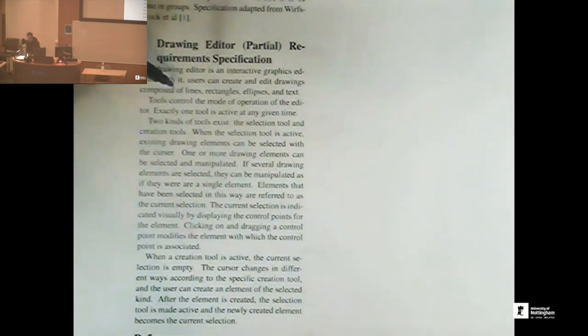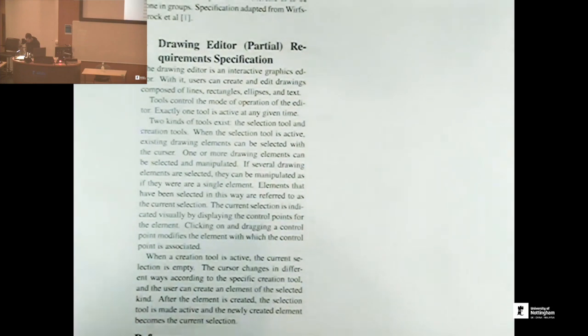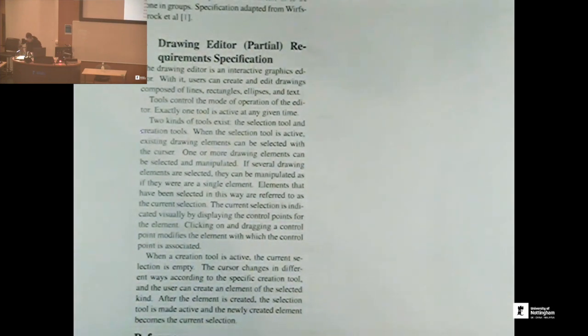What's your name, by the way, the person that lent me the highlighter? Is this the wrong end? Oh, very good. Good start.